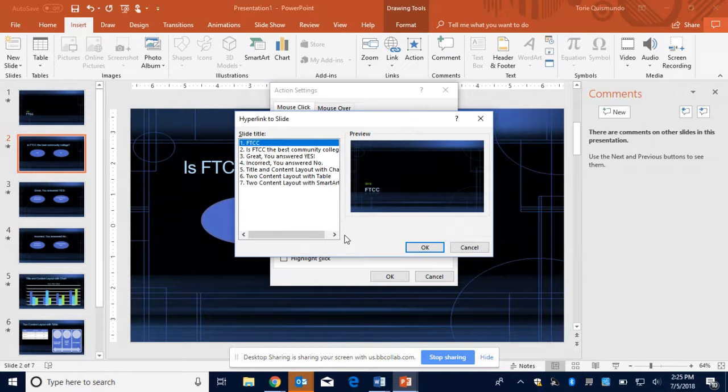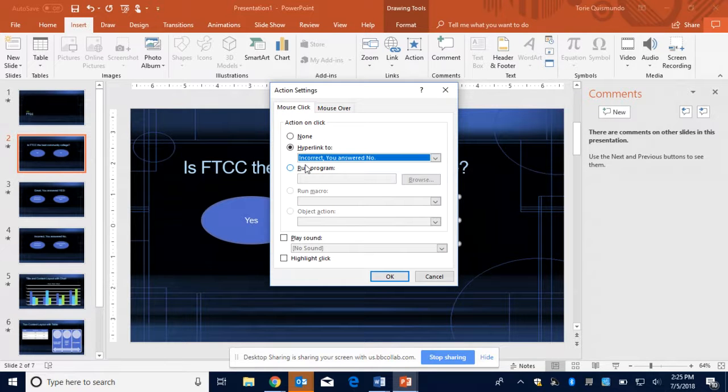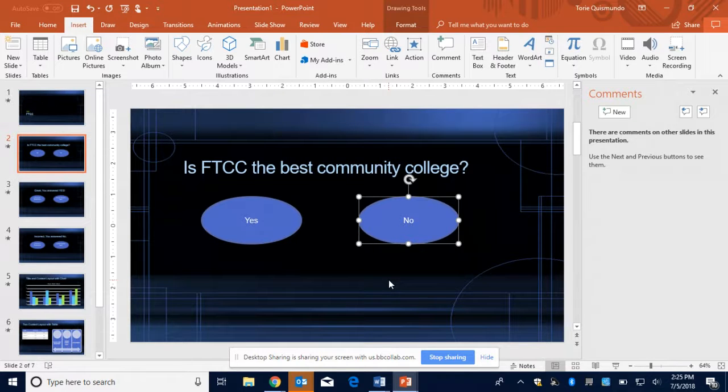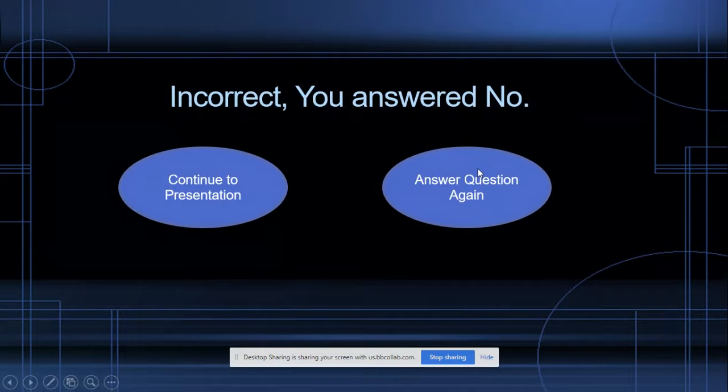It's going to ask you which slide you would like. And I'm going to say we're going to the incorrect slide. I could even have it play a sound if I wanted to, but I'm not going to worry about that. And I will say okay. Now let me play this presentation. Is FTCC the best community college? Now, when I mouse over it, my no, my whole shape, I can click and it'll say incorrect.